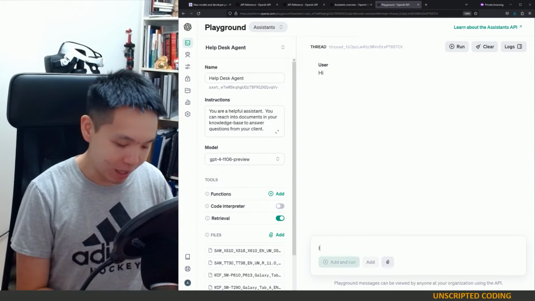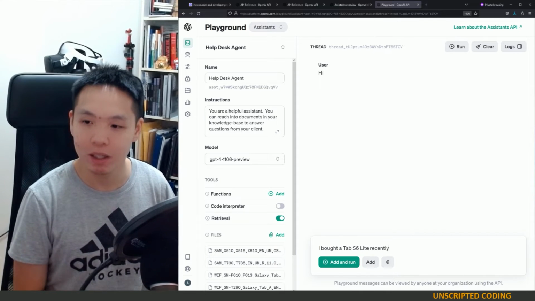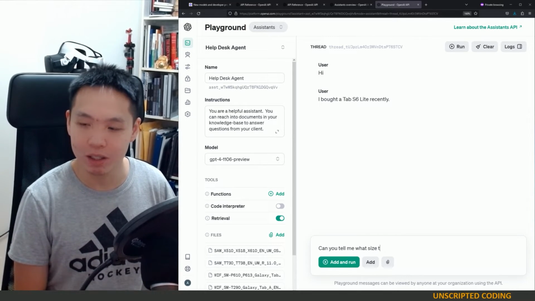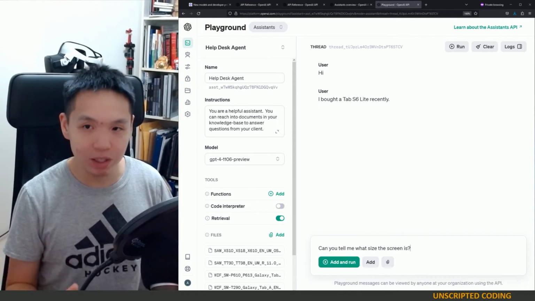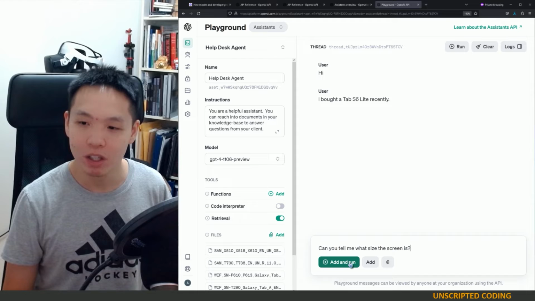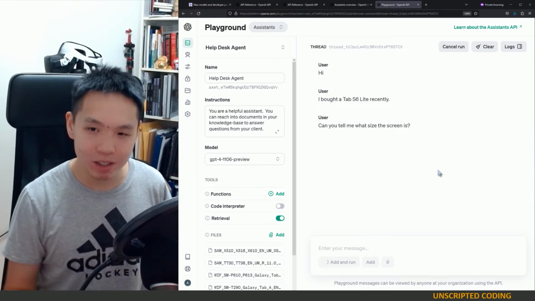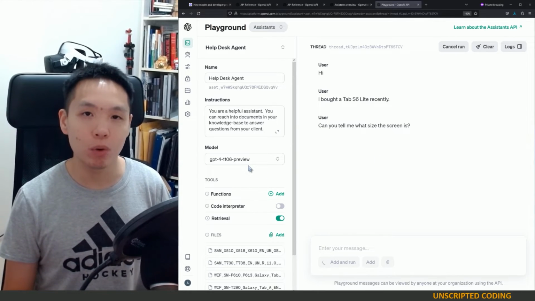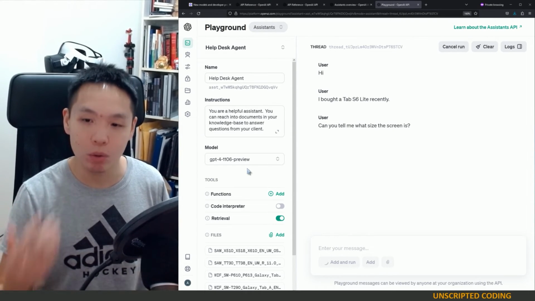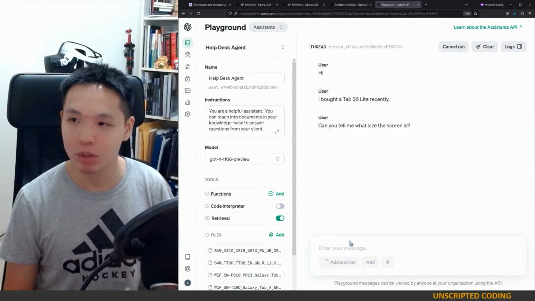So the next thing is, I bought a Tab S6 Lite recently. And I'll add, can you tell me what size the screen is? I believe it is 10.1 inches, so let's see if it can fetch the information for us. So I'll add and run and see what happens. And of course, this does take a little longer. We know that GPT-4 is just a little bit slower than GPT-3. And of course, now it's added that overhead of retrieving the right section from the document and responding.